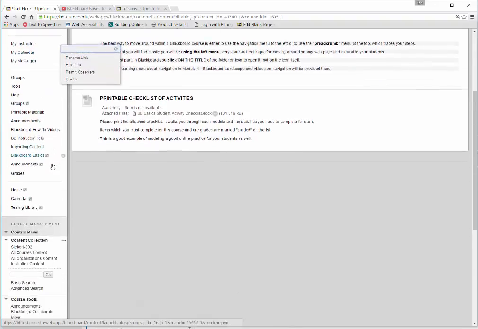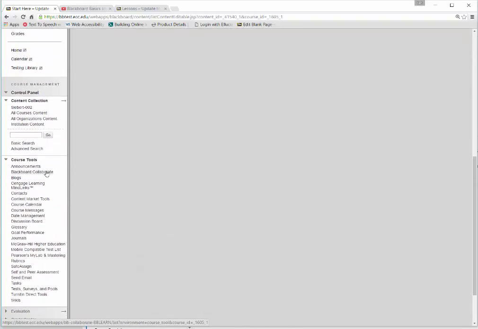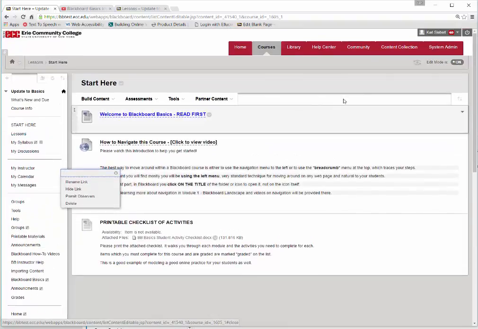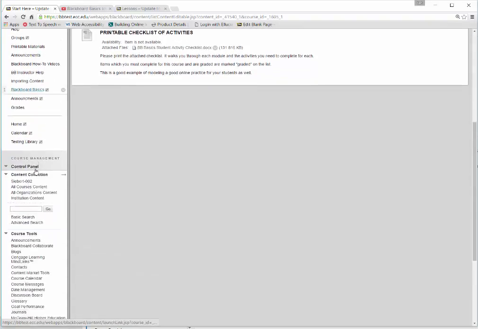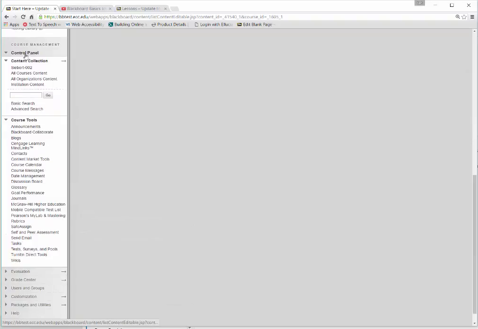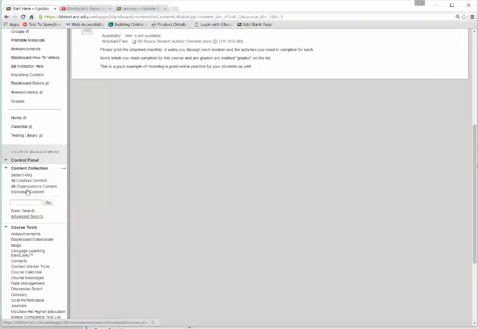If you scroll down even farther, and this is in edit mode, as you can see I'm in edit mode in the upper right-hand corner. This gives me the ability to change and customize things. There are things that I'm going to see here that my students are not going to see when I'm in this mode. On the left-hand side of the screen, if you scroll down, you're going to see all of the control panel tools and the course tools that you have available, and you're going to learn about those in the lessons to come.